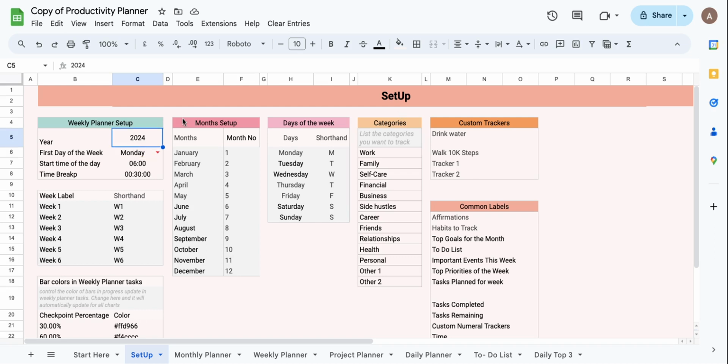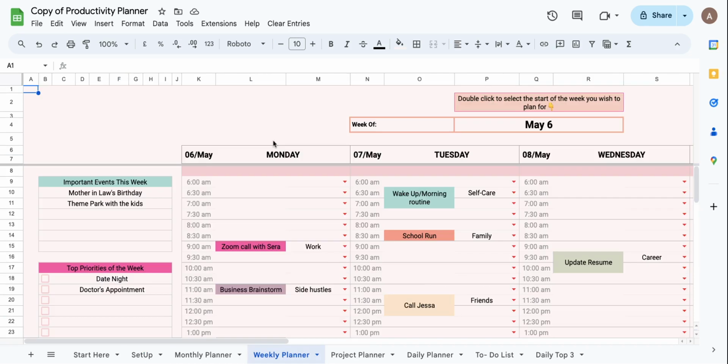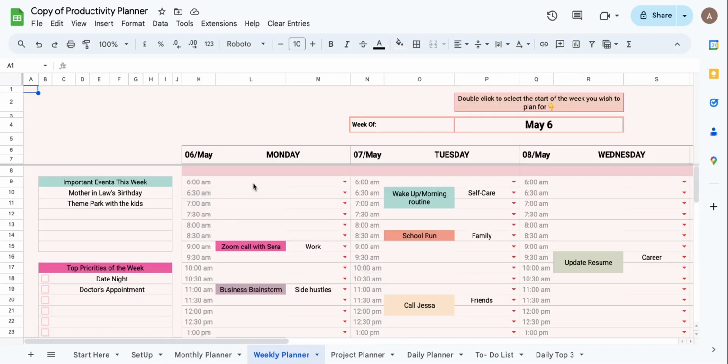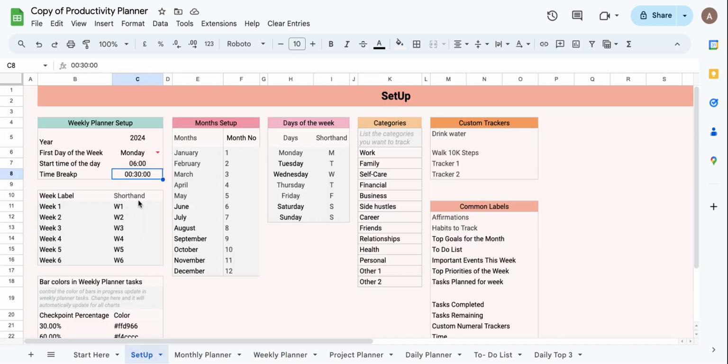So on the setup tab, you want to add the year you're working with. First day of the week could be Monday or Sunday. We go with Monday because that's the more common one, I would say. Start time, when do you want your days to start? If you look at the weekly planner, every day would begin at 6 a.m. But if you'd like your days to start earlier or later, you can change the start time here. And time breakup, we always do a 30-minute breakup, but you could change that to 1 hour. And it would also reflect here. So instead of the 30-minute time slots, it would be 1 hour break.